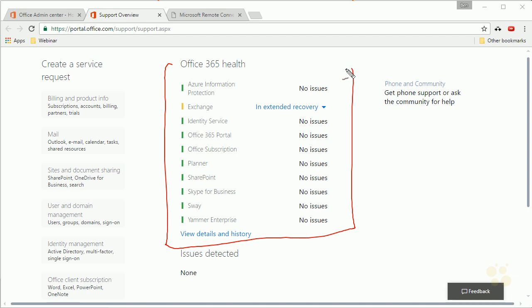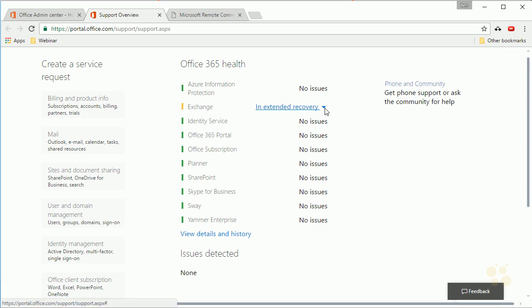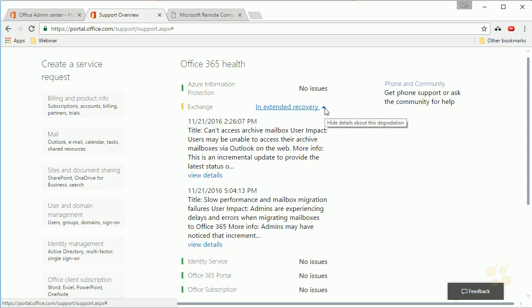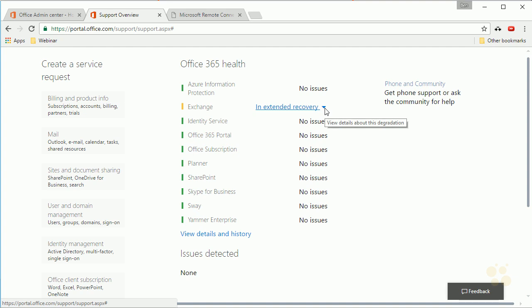So I can say, oh, you know what? My users are reporting problems with Exchange. I can see that Exchange is actually having an issue right now. It's yellow instead of green. So I know maybe I don't need to put in a service request for an Exchange issue. I can see, oh, it's an extended recovery and they are currently working on getting it fixed, and I can relay that information to my users.